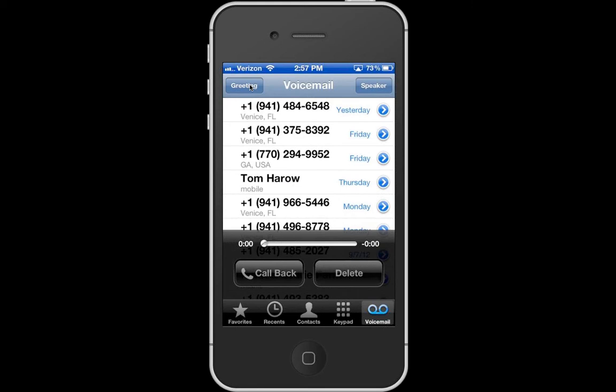Also in voicemail, we have speakerphone. If I hit this and leave it on, and even exit out of the app, anytime I go back into voicemail and touch on one of these, it will play the voicemail on speakerphone for me. Or if I turn it off, then I'll hold the phone up to my ear to hear back the voicemail.